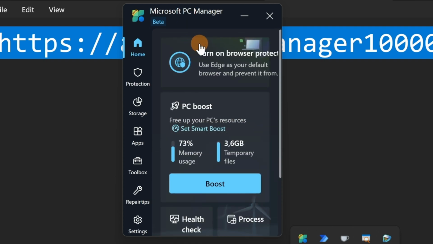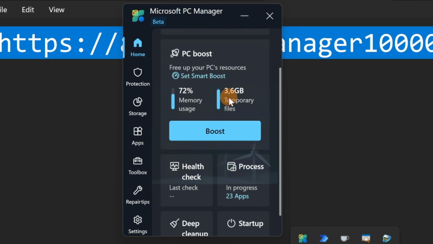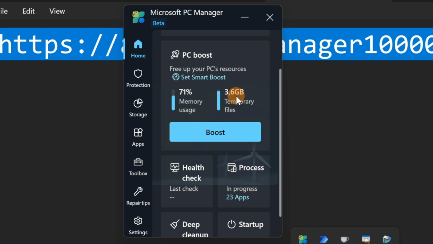Once you open it, you can see a bunch of information. We are now in the home. The first suggestion is: turn on browser protection, use Edge as your default browser. Then going down, we can see PC boost. You can free up space on your PC. You can see the memory usage at this moment on my PC, and on the right, you can see the temporary files, which are 3 GB more or less.